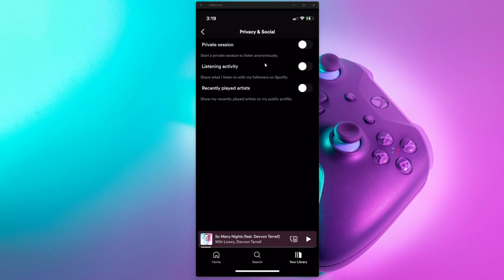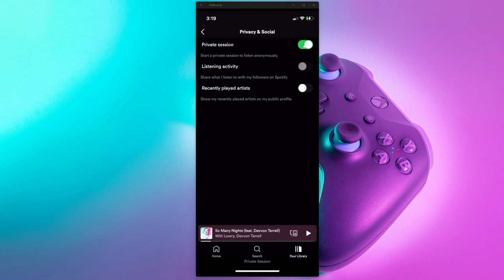If we need to actually solve that issue, we can go ahead and turn on a private session, and then we will have it removed from our app, and anything that we listen to in our private session will not show up under recently played.